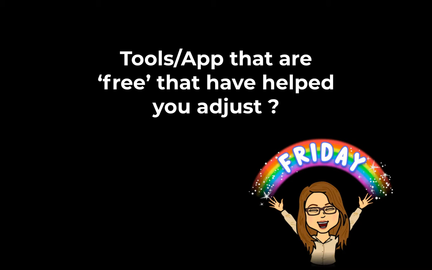I'm going to ask you guys to add to that Google form for today any tools or applications that you've found or have been using that are free and have helped you out these last few weeks. That way I can share them with the whole class so that we have some tools that we could use as we move forward.